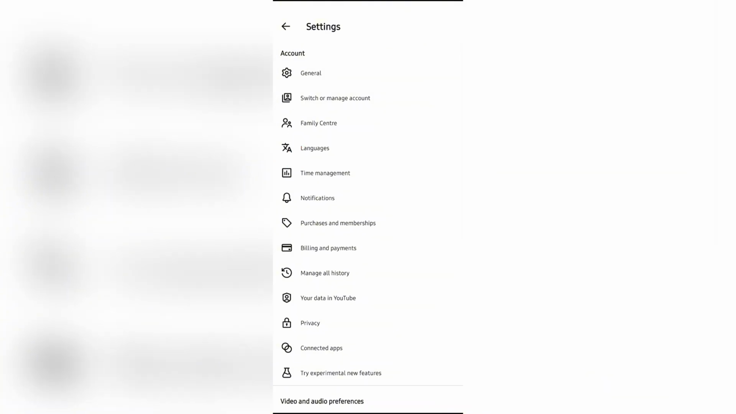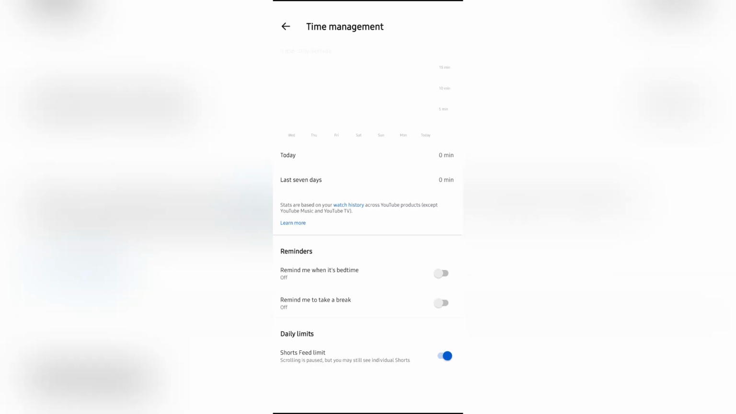Now, if you cannot see this option, you must update your YouTube to the latest version in order to get this. Now open time management, and from here you can keep track of how many minutes you have watched YouTube today and in the last 7 days, and you can set reminders for when it's time for bed and when it's time to take a break.